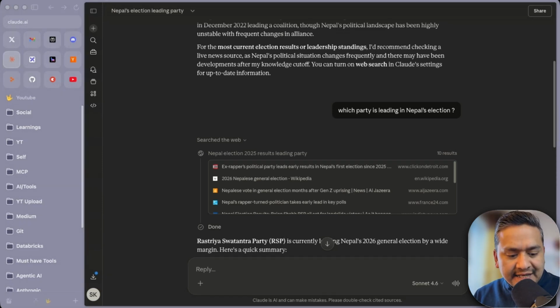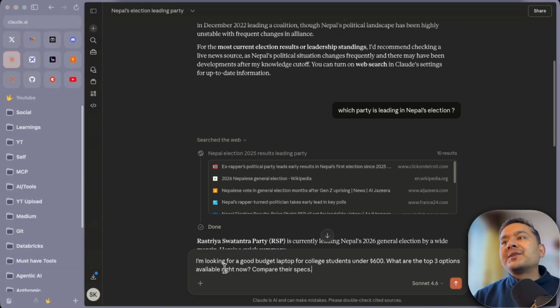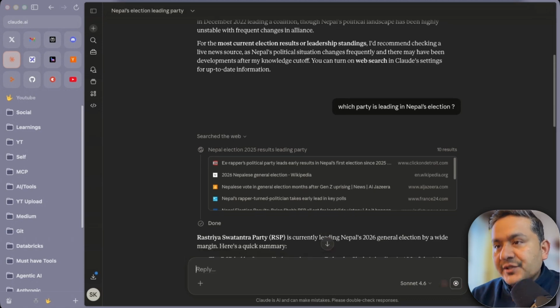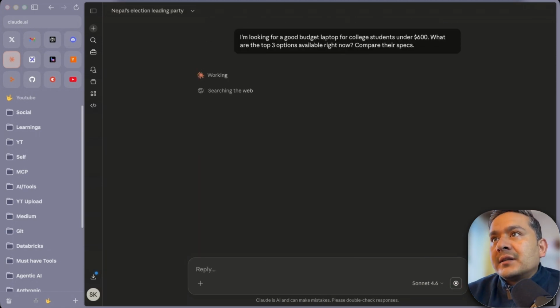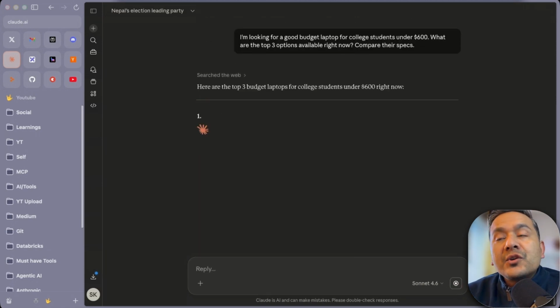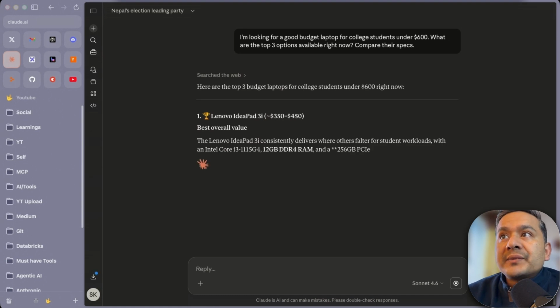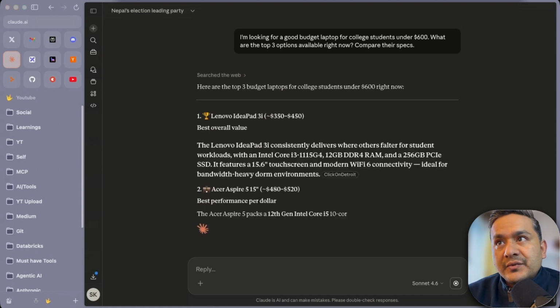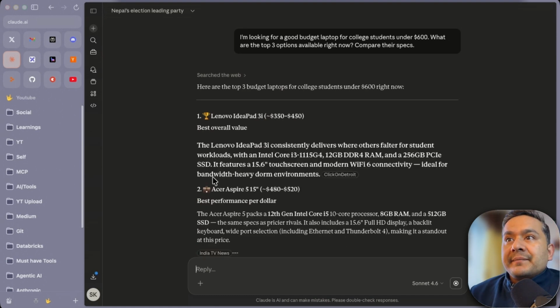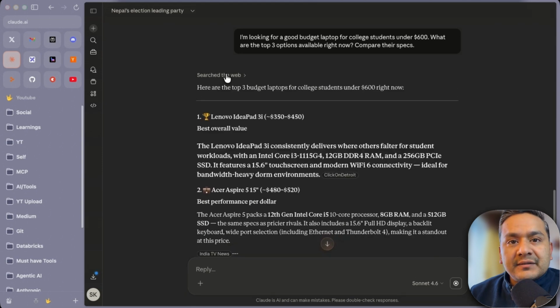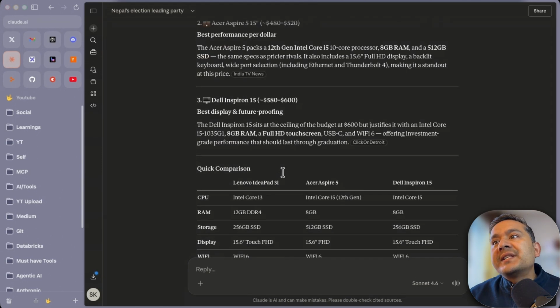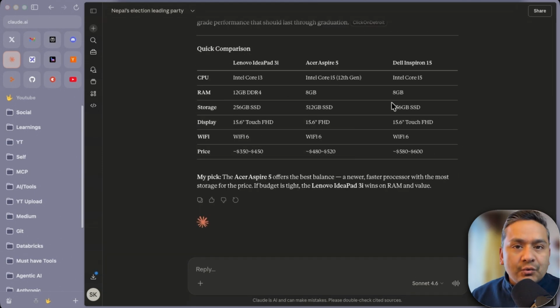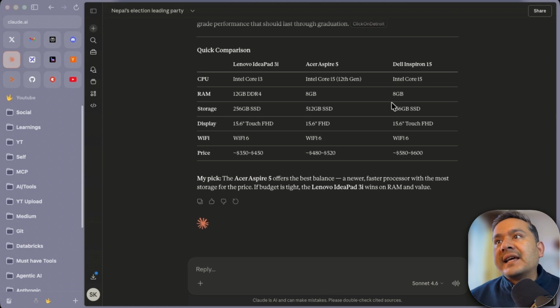It might not use the artifacts, but let's say you want to buy a laptop, right? I will enter this one. You are a college student, you want to buy a laptop under $600. What are the top 3 available options right now? So you can see here, these are the options being provided. It did this web search here, and now you know which laptops, and you can see really good tabular format answers. You can compare between different laptops from here. The pick is also here.